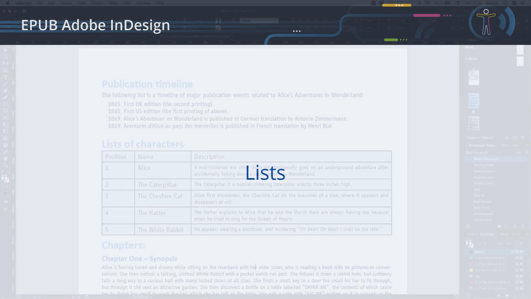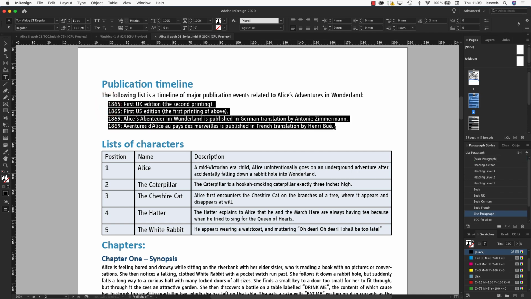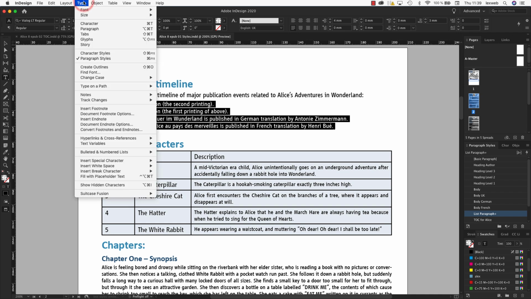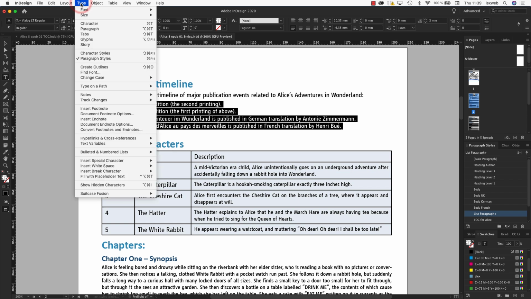Lists. You can easily create lists in InDesign. Select the text you want to convert to a list and select Type, Bulleted and Numbered Lists, Apply Bullets. Of course, you can also create a numbered list.